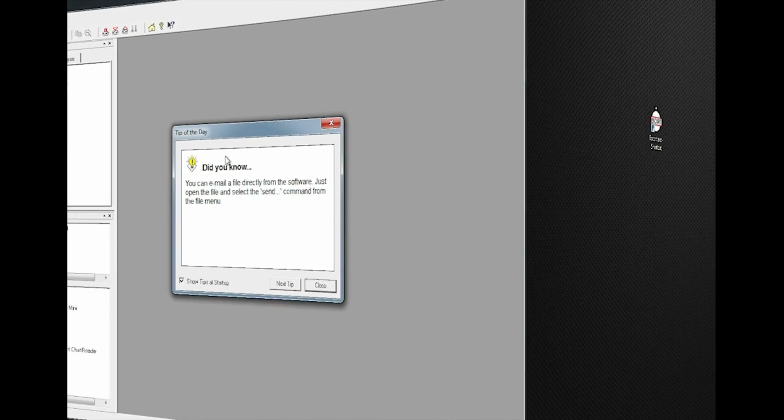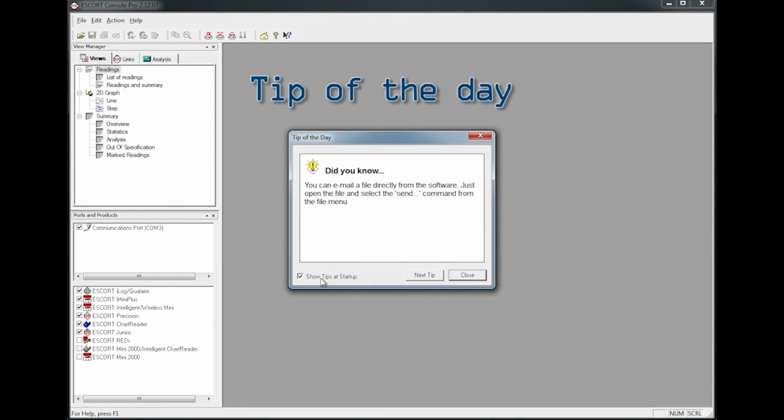When the software opens, the tip of the day will be displayed in the middle of the screen. You can untick the Show Tips at Startup tick box to turn off the tip of the day being displayed when the software opens. Click Close and the tip of the day pop-up box will close.